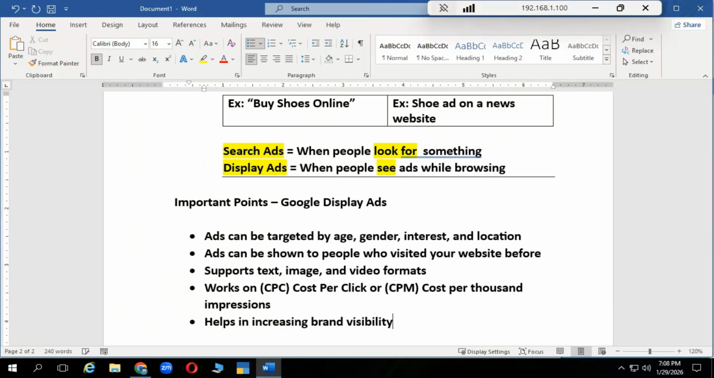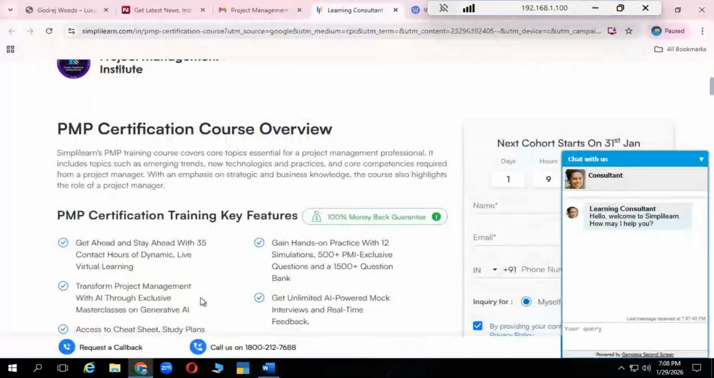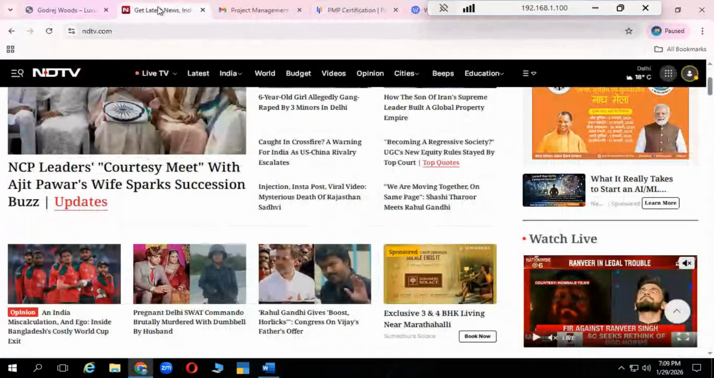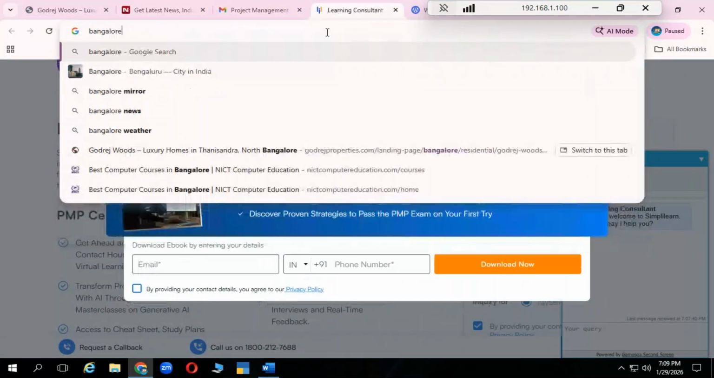Okay, so ads can be shown in Gmail promotions, as I showed you now. Okay, so you can choose any specific website to show your ads. So as I told you, one I have selected is the news channel, and one more I can select is the Bangalore Mirror, that is also a news channel.